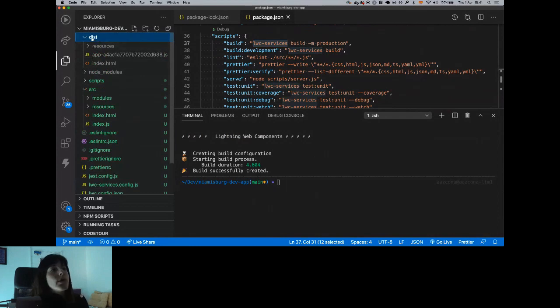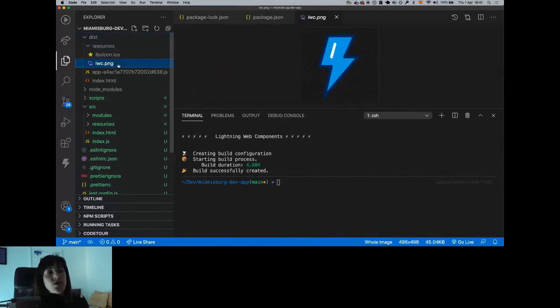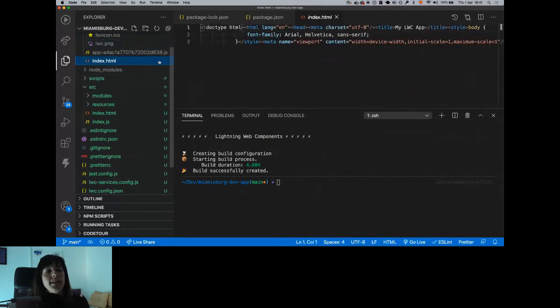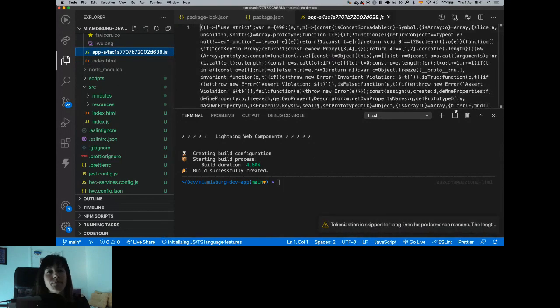If we take a look at the assets that are generated, they are going to be generated in a folder called dist. And in this folder, we are going to have the resources that our application uses. You are going to find an index.html file, which is the entry point for the application. And you're going to find a JavaScript file.